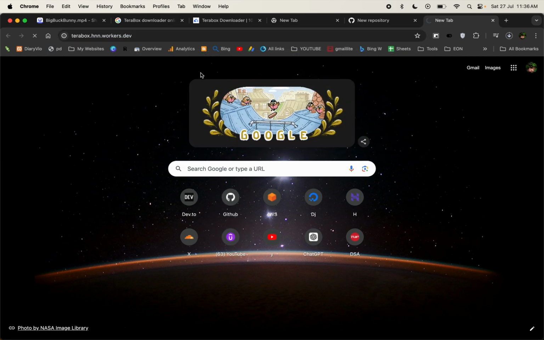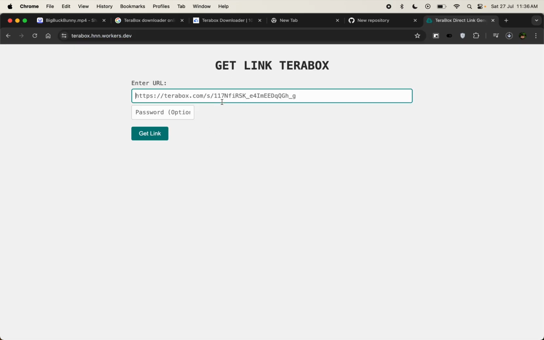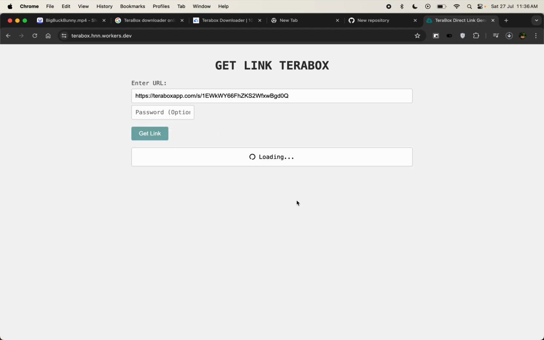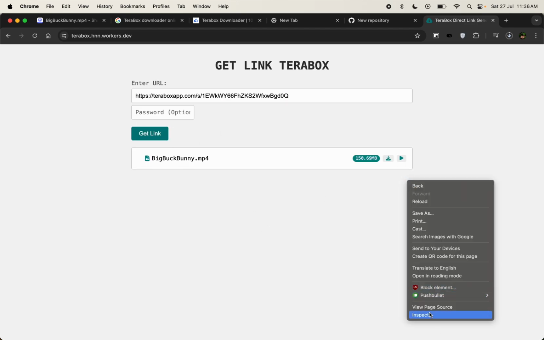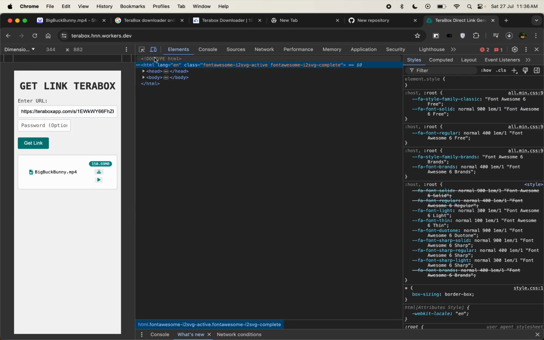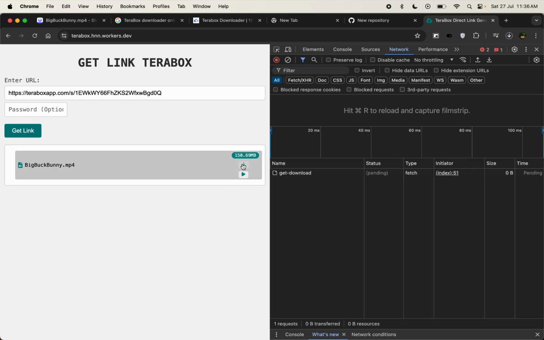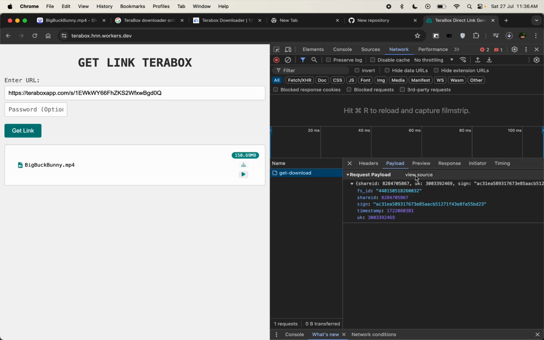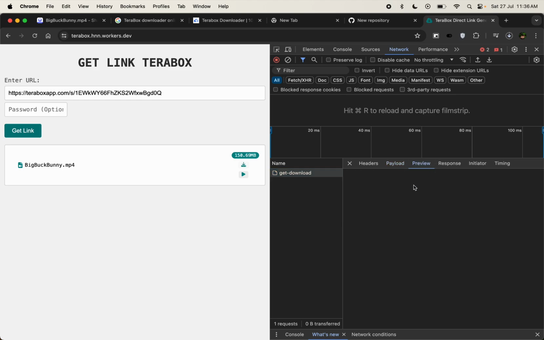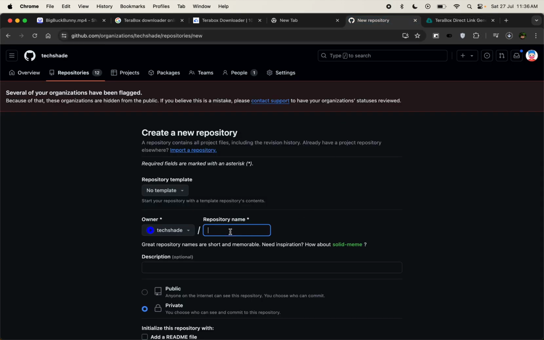And this is a website I found embedded in many websites, and on click, if we click on the network tab and click on download, it fetches the API request, and this returns a URL for downloading. And on play also it fetches the same API. And let's create a new repo here.